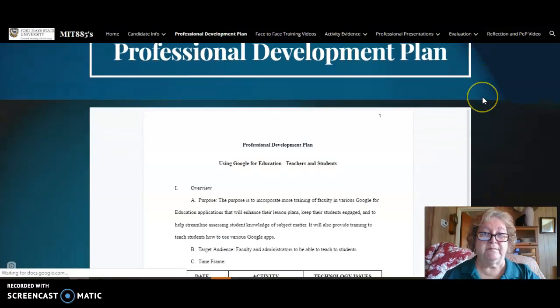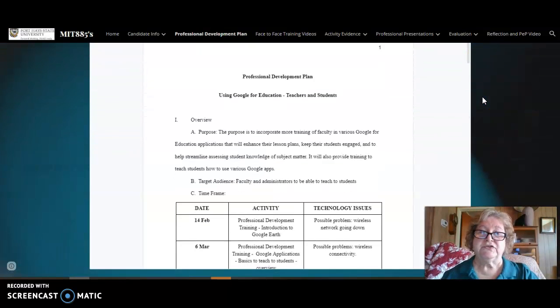My professional development plan. My school district uses Google for Education for everything and school to school, so every school is using it. It lacks some training across the board. Our kids, I have found in my experience, they lack a lot of computer skills. So I dedicated my professional development plan to teaching teachers about the basics of different Google apps.